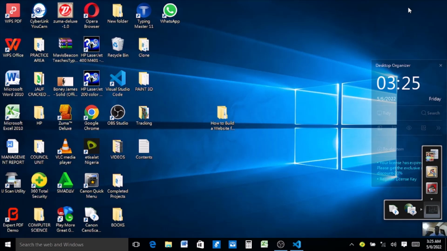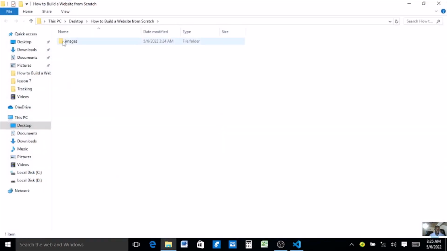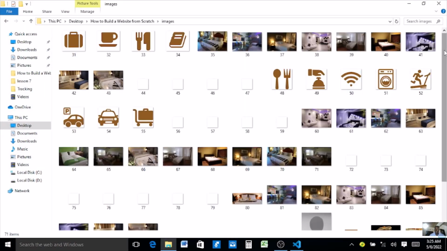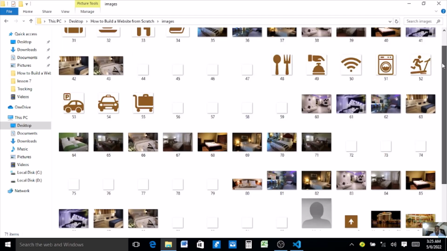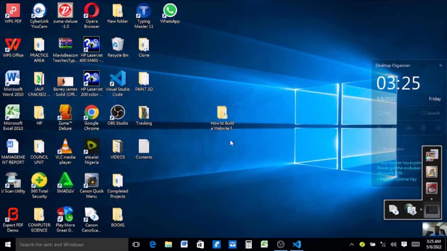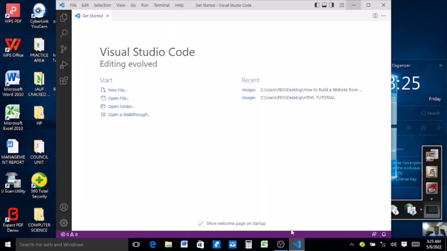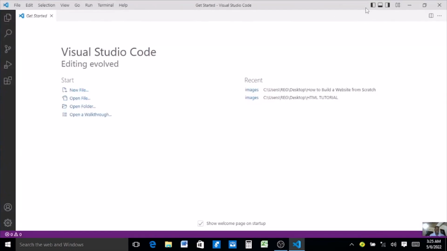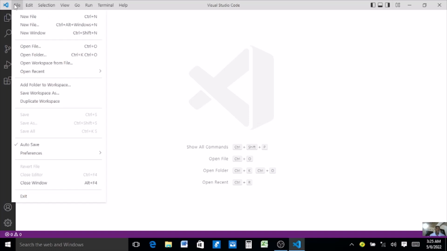Today we are going to build a website from scratch. I've created a folder and I've placed some images inside the folder, as you can see here. So let's go straight to VS Code. I'm going to use Visual Studio Code for this tutorial. So if you don't have it, go to Google and download one.